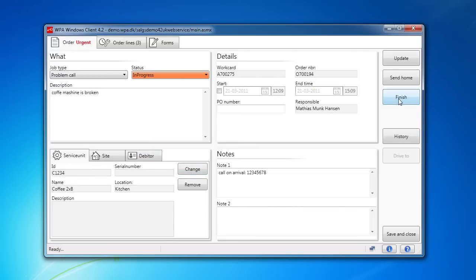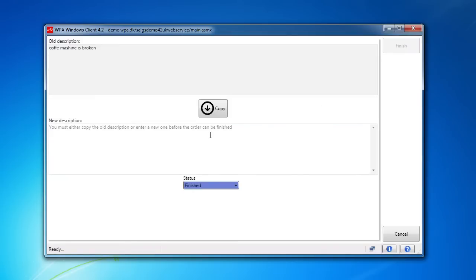It's quite easy. I just select finish. And before I can send this order back home, I have to confirm that the original description actually corresponds to what I've been doing today. So coffee machine is broken. Yeah, I fixed coffee machine like that. And I'm going to send that home. Let's just click finish. And now it sends back the order, my work material, and the quality assurance back to the plan.